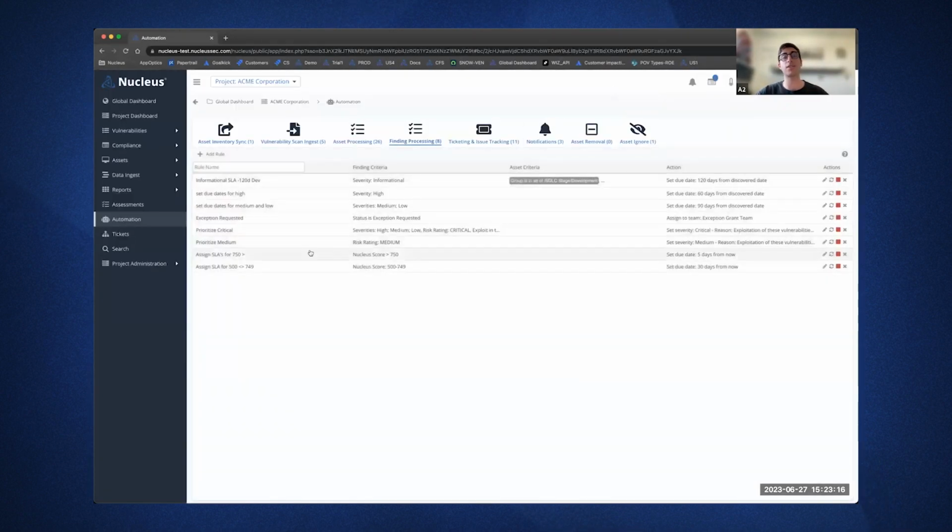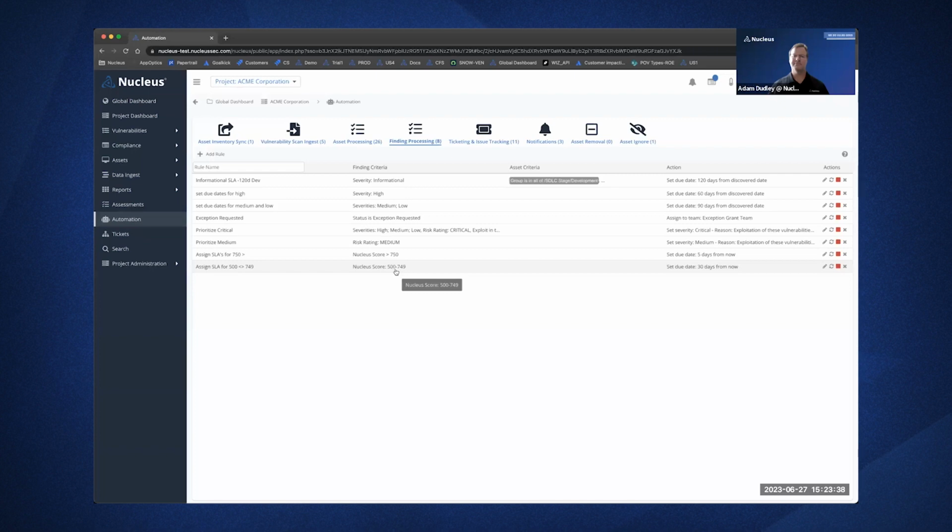Let's talk about how to actually set SLAs. So down here, you'll see I have two rules setting SLAs for assets and vulnerabilities that have risk scores of greater than 750. And then I have another rule here that says assign SLAs for assets that are 500 to 749. What this is doing is it's not looking at the severity of a vulnerability. It's not just looking at the severity of an asset. It's looking at both of those combined.